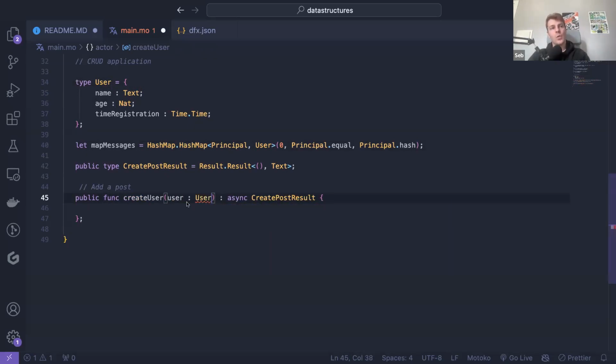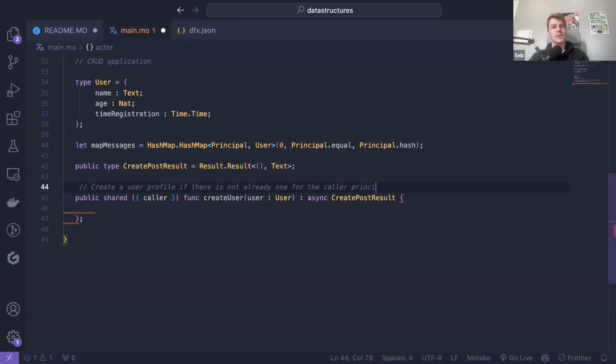And so we will need to add this syntax. So shared, and then open parenthesis, open the brackets, caller. This is how you access the identity of the person calling this function. This is a principal. So this is our identity that we want to use for the HashMap. And this function creates a user profile if there is not already one for the caller principal.